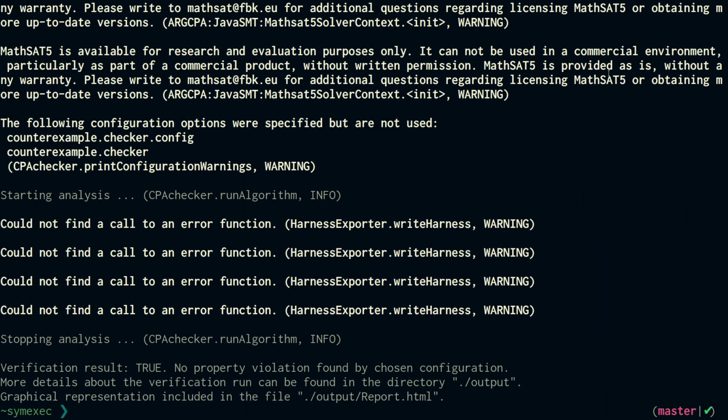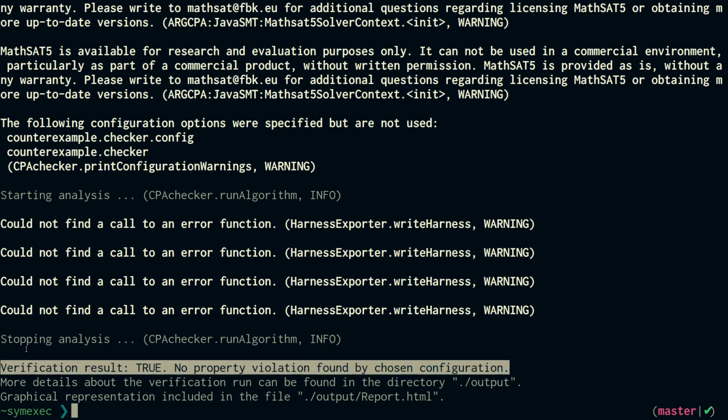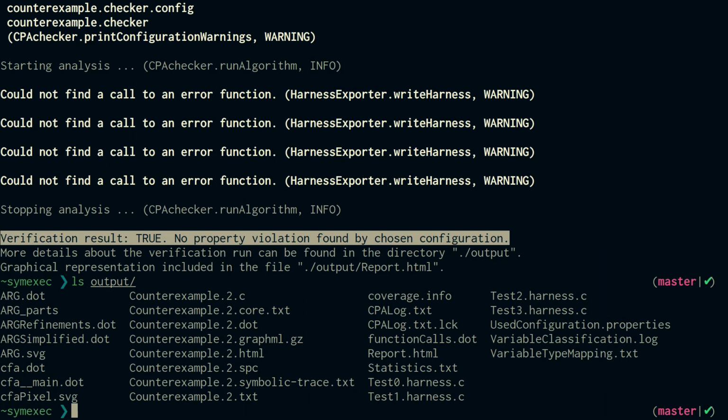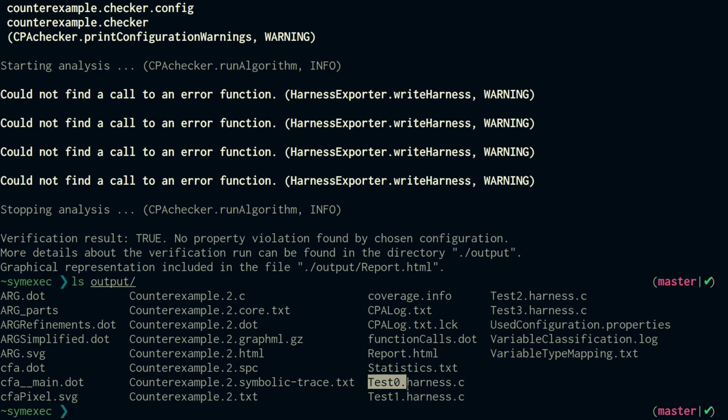This time, CPA-SymExec reaches the verdict true because we did not look for any target path. Instead, it created 4 test harnesses in the output directory. Each one corresponds to one condition in the program. These harnesses can be compiled with the example program to create an executable test.